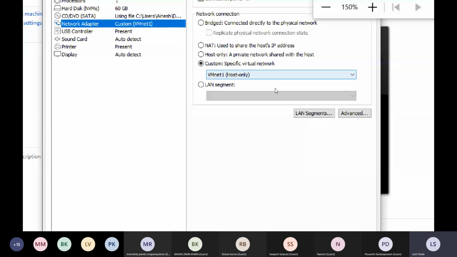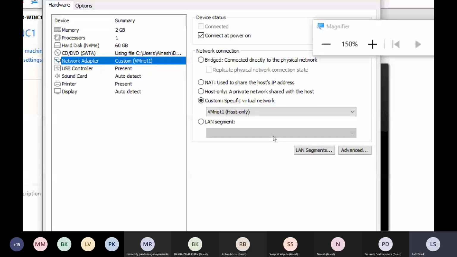Custom VMnet 1. So network adapter custom VMnet. In this, guys, practical to practical, this setting will change. Network settings may change. So it is not always guaranteed that you should use NAT only, or bridged only, or VMnet 0 only, or VMnet 1 only. I will change this many times. Remaining, no need to do it.